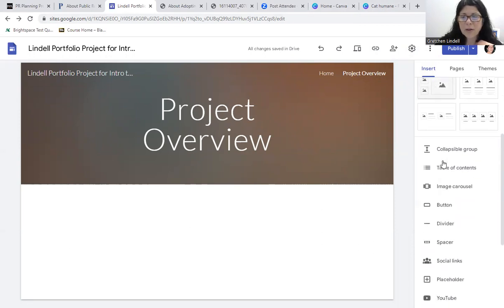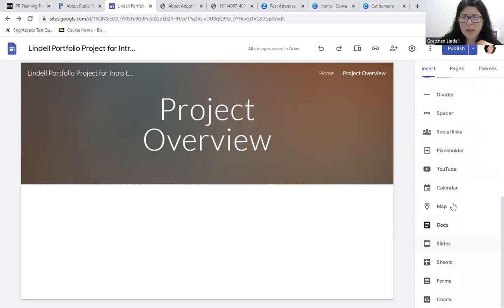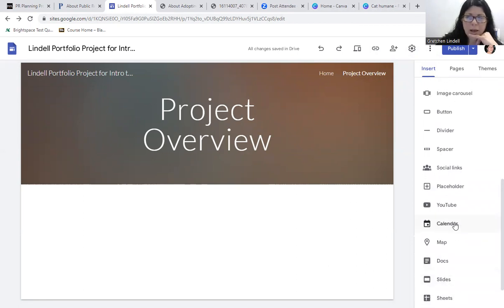If I scroll down here, I also have a lot more options. I can add a YouTube video. I can add my social links in here. Again, these are links to my Google Drive documents. I could put a calendar in here.